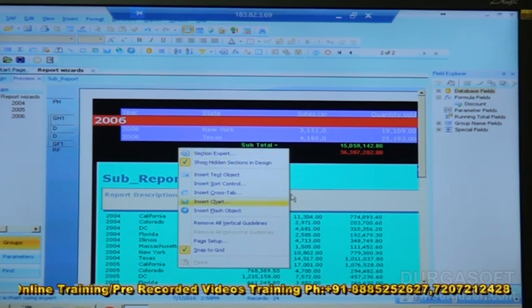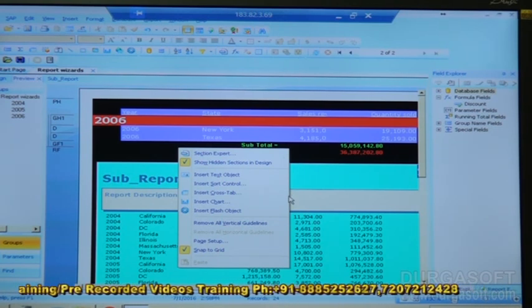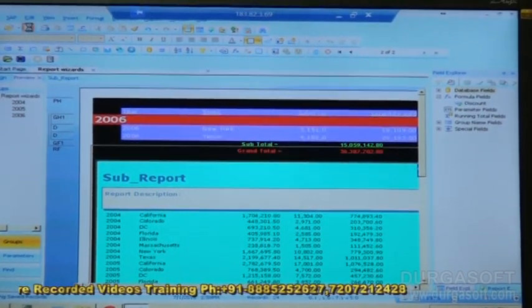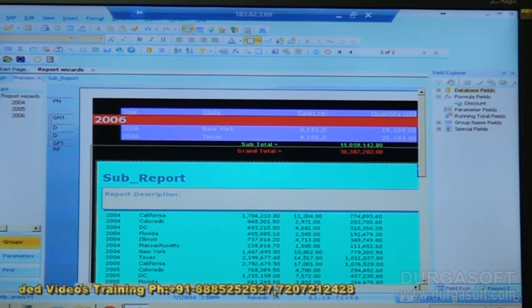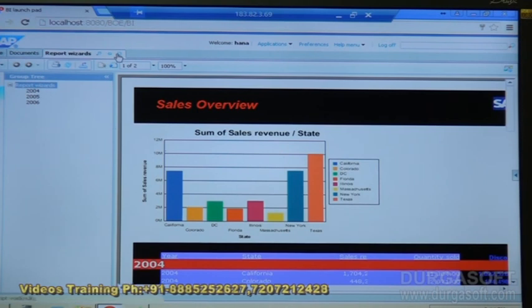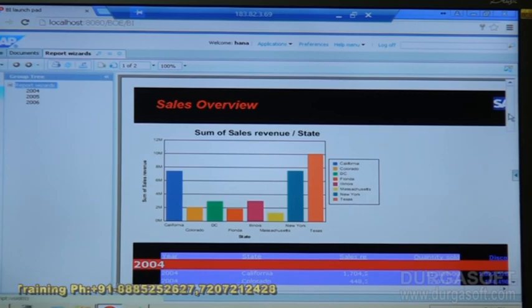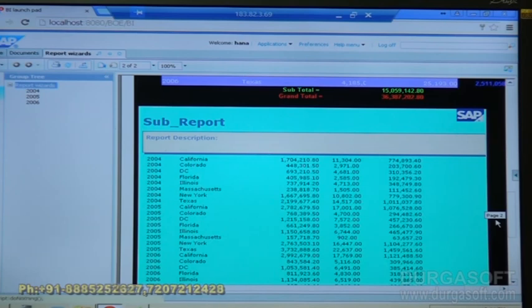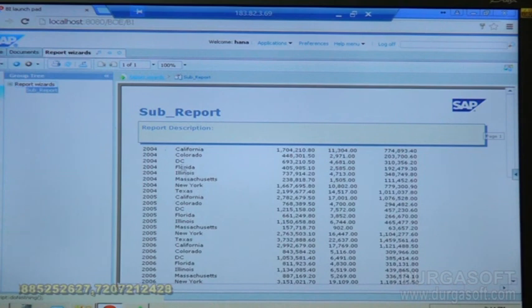So when I go to preview, save, click on this button and refresh at this level, you can get the sub report also. So this is how we can get it. It's one main report, and in the main report we are getting a sub report. If I want to change the sub report, we can change it. If I want to see the main, just double click. We are getting the sub report.